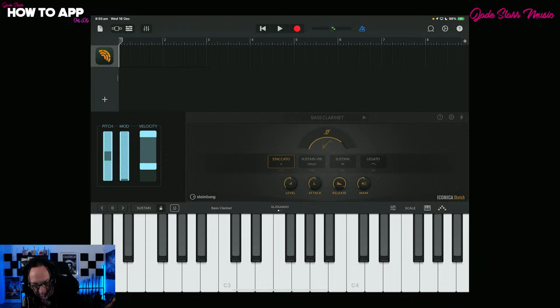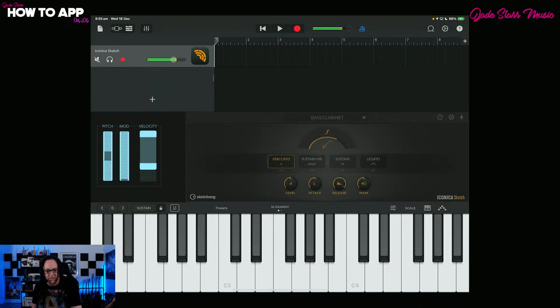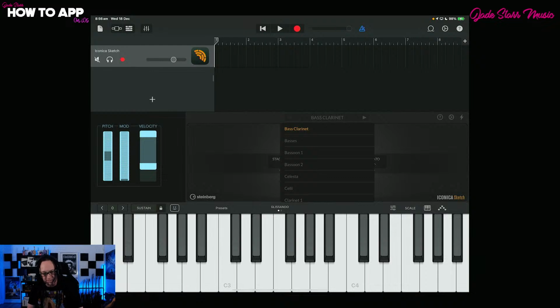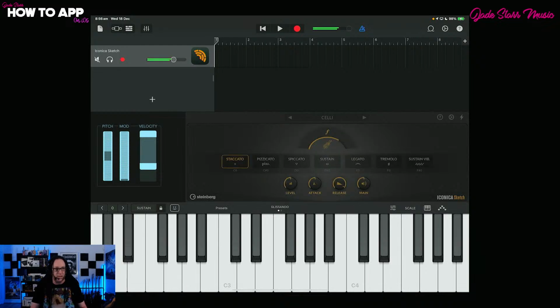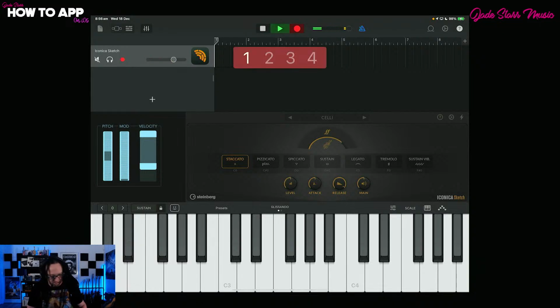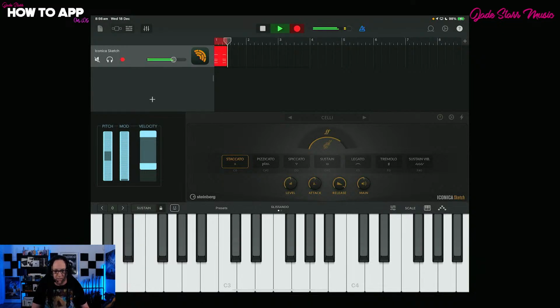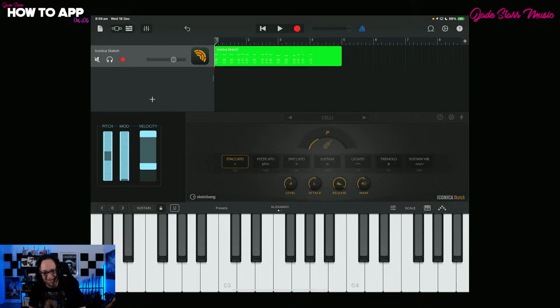Now, I know it looks like it's making sound. That is the wonderful joy of Logic stealing audio. Wonderful. So it looks like it's working. We'll go for a cello, and we'll record something in. That's pretty poor.